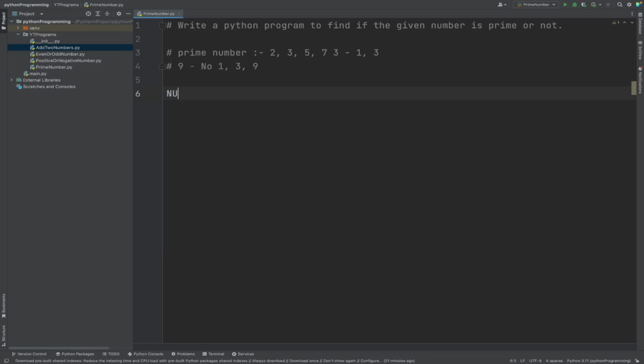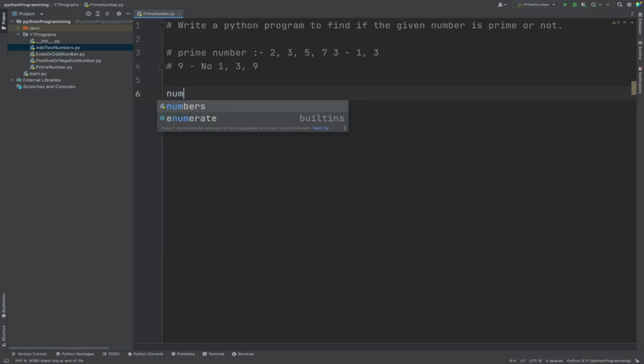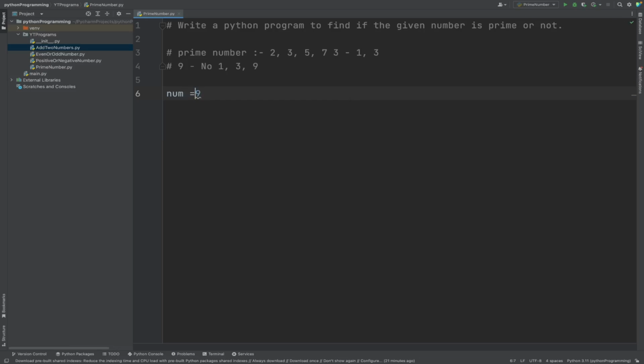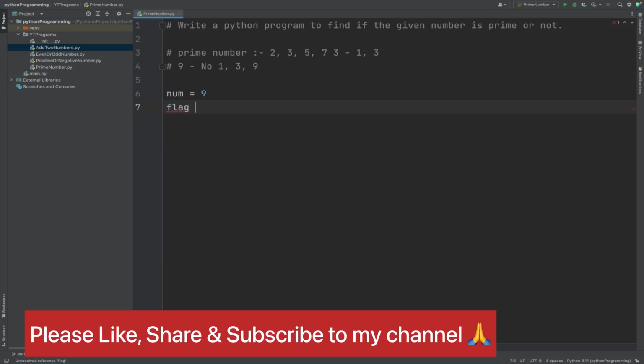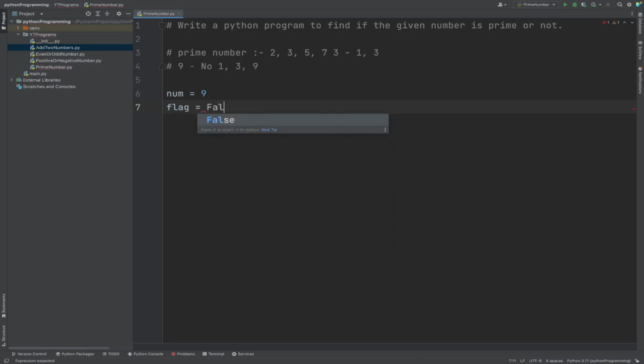So first of all, we will take one variable. I will take the variable num equal to 9. Then we will take another variable, flag, which is a boolean, and initially we will set it to false. I will explain what we are doing here, everything I will explain, don't worry for now. Then we'll write an if block.